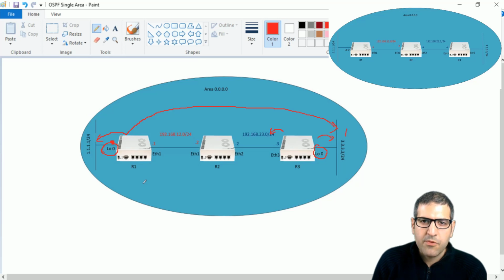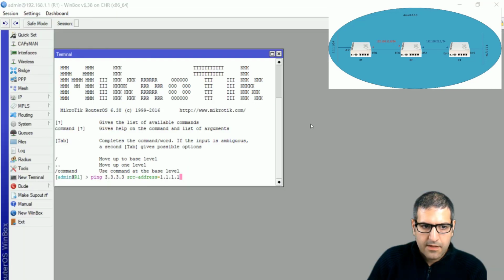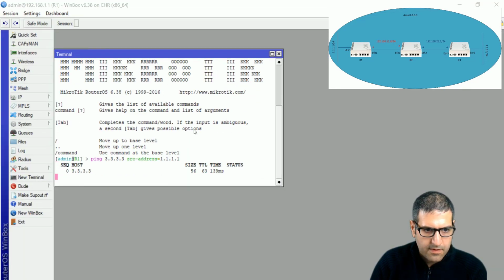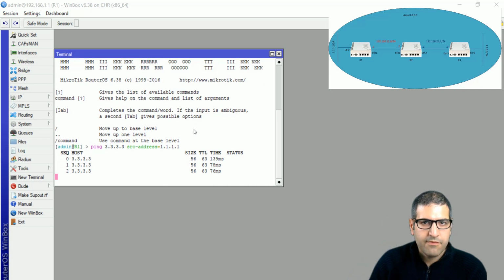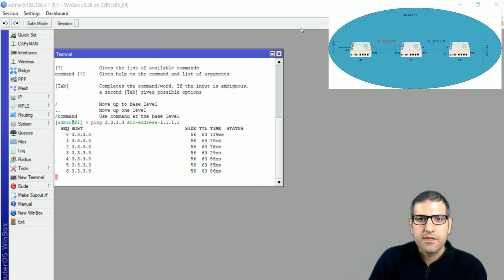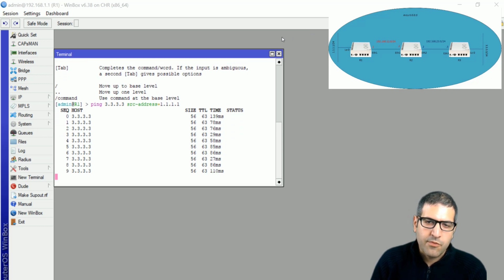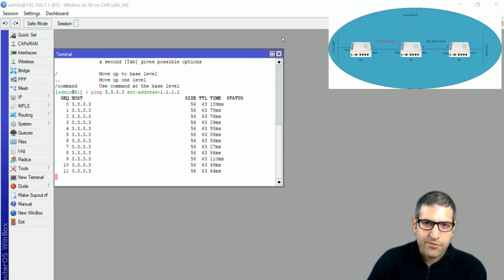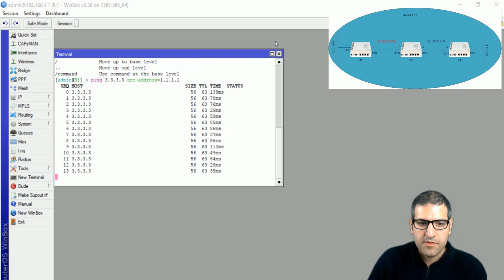Okay? And this way we can know that 1.1.1.1 can reach 3.3.3.3. Let's see. If I do the ping now, we can see that we have a reply. That means that OSPF is working for us, and we can see that there is a route from router 1 to router 2 to router 3 to all networks which are connected to those 3 routers.